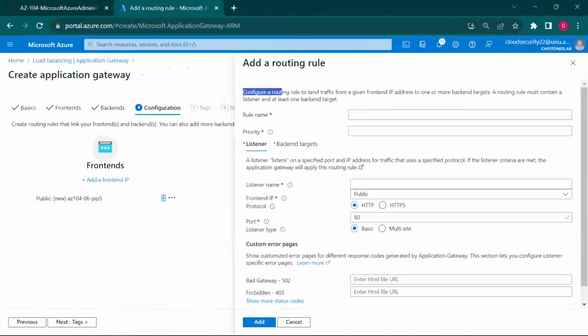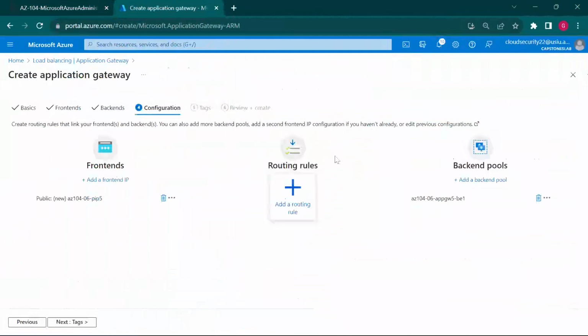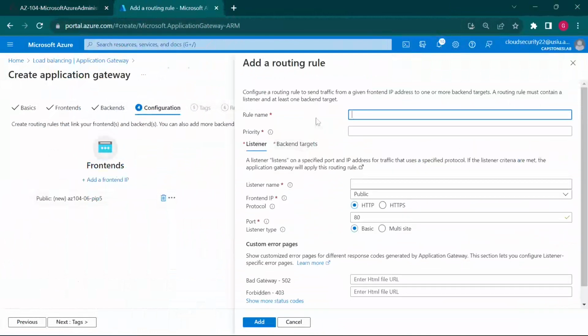So if you read here, it says configure routing rule to send traffic from a given front-end IP address to one or more backend targets. A routing rule must contain a listener and at least one backend target. No wonder it's in between the two. So we have front-end IPs on the left, then backend pools on the right. So it's like these routing rules are one thing that tie these two together. So we just need to click on that.